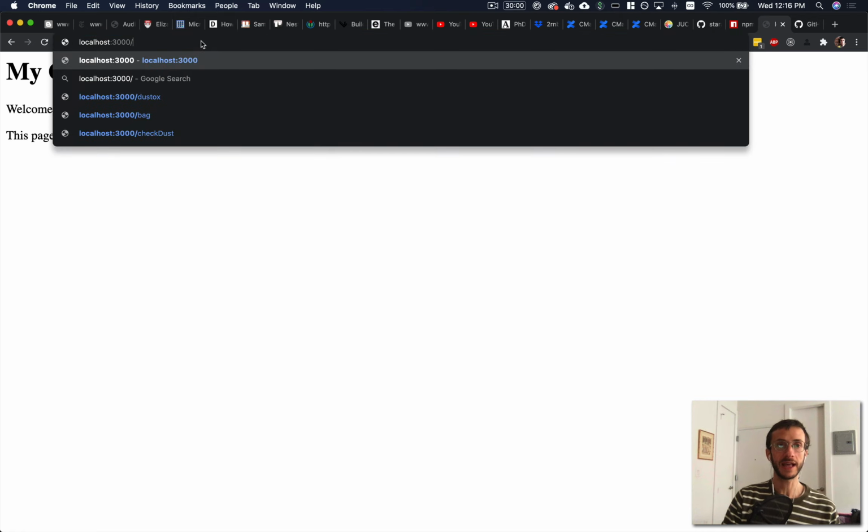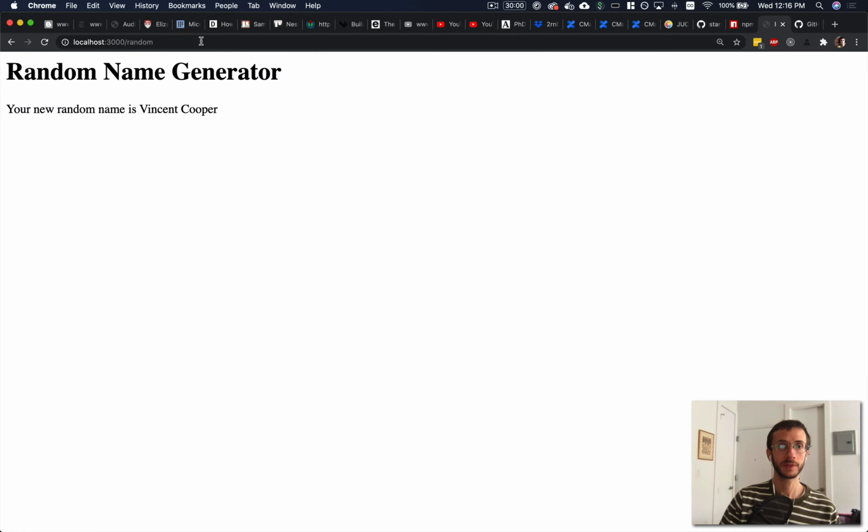But if I now go to /random, it says here we're visiting our random name generator page, and my new random name is Vincent Cooper. Cool name. Reload. Bessie Williams, also a great name. Clara Malone. These are strong. I feel like these are names you would find in a 20th century detective novel or something. Especially Clara Malone. That's definitely a detective novel name.